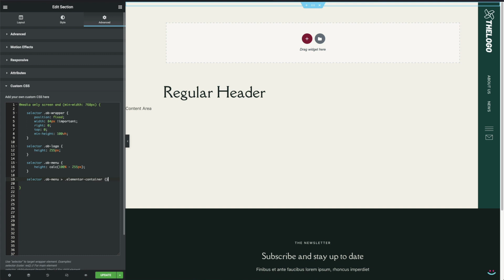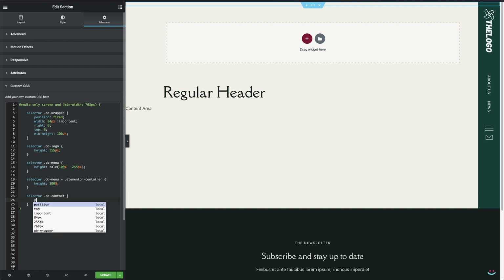Okay? So in Elementor, you can target column's wrapping element by using the Elementor-container custom class name. So that's not the column itself, but rather a column's wrapping element. Why not the column itself? Well, simply because the wrapping element wouldn't let it stretch. Alright, now I just have to position the contact icon to the bottom of the column. Everything else remains as is.